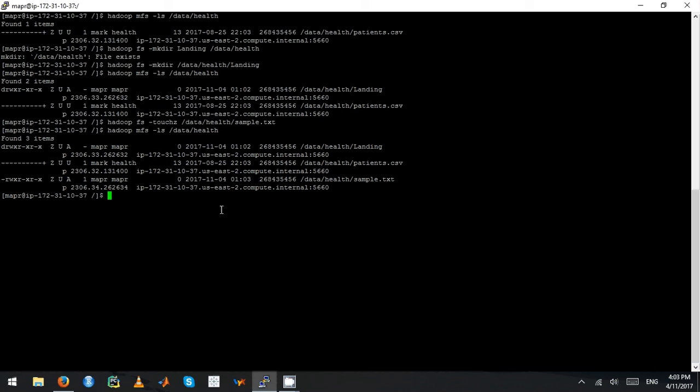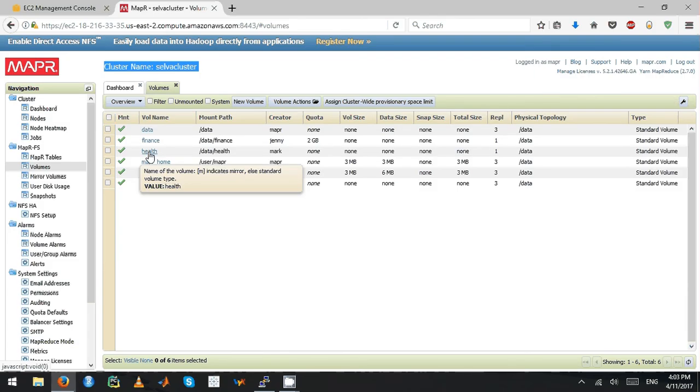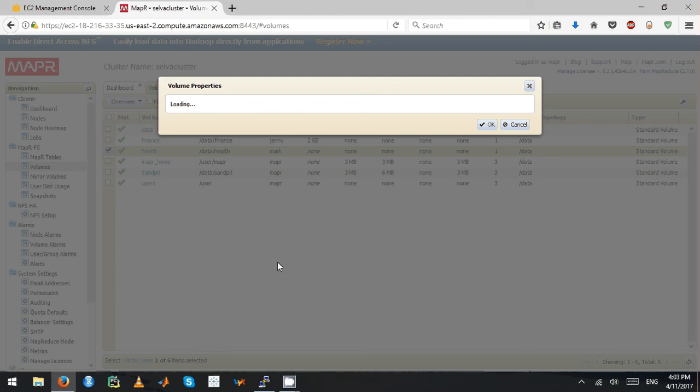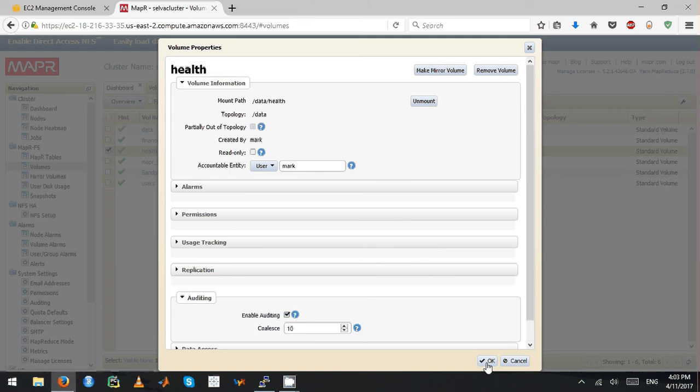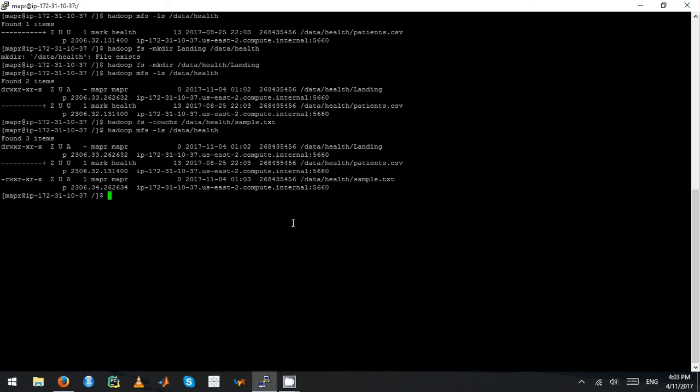So the best practice is that once you create a volume, go to MCS, click on the volume you want to enable auditing on, and make sure enable auditing is turned on. After that, once the volume has been mounted and before putting any data into the particular directory, make sure you set the audit on that directory. Then you don't have to worry about enabling auditing on individual files and individual subdirectories.